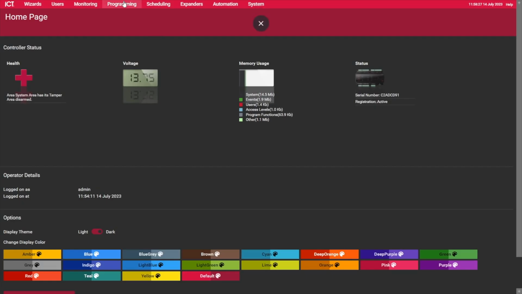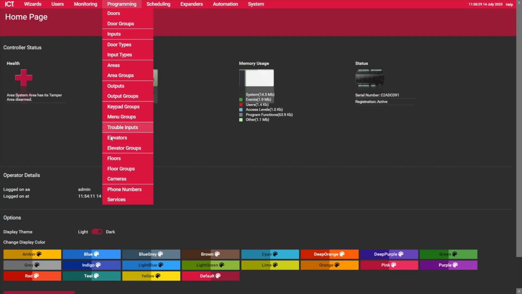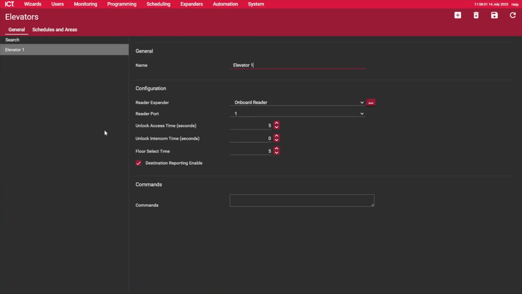In the elevator programming, it's fairly simple. There's mainly 2-3 steps that you need to add to the previous programming. First, you have to select the number of seconds for the floor selection. I've put 5 seconds, which is typically enough, but you can increase it if you want. And I select the option for destination reporting enable here in the elevator properties. Remember, it's under programming, elevators, and then I enable this option.